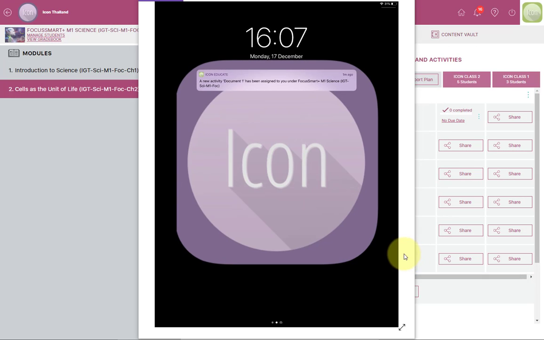Once you click Assign or Share, it will send out a notification to all the students' devices, their phones or iPads, letting them know that you've assigned a new activity or shared a new activity. Now, it doesn't matter if they don't have these devices. It will appear in their notification screen on their actual system, Icon Educate. In addition, if parents have accounts associated with those students, they'll get a notification as well. So everybody will know when you have a new activity that you've shared with them.